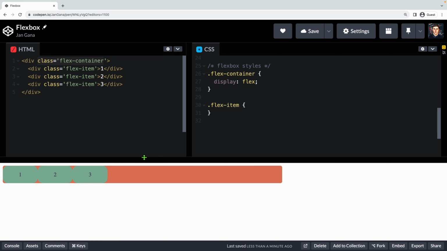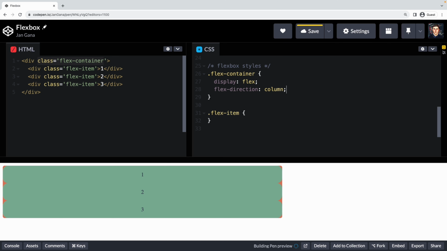If you want to change the direction of your layout from row to a column, you can use a property called flex-direction, and you can set it to column. This will cause the main axis to run vertically, and the cross axis will now run horizontally.